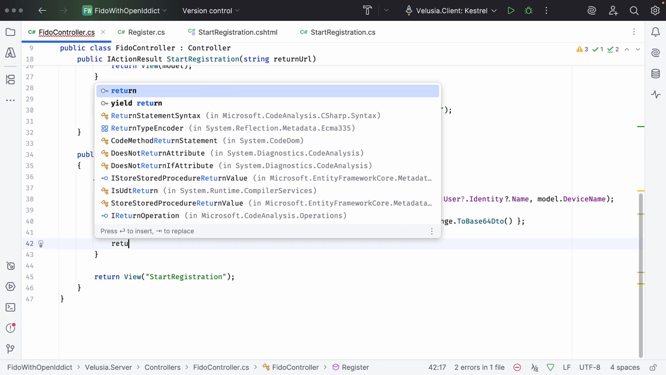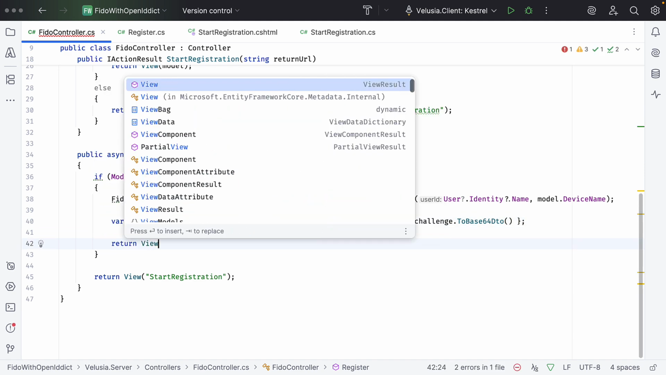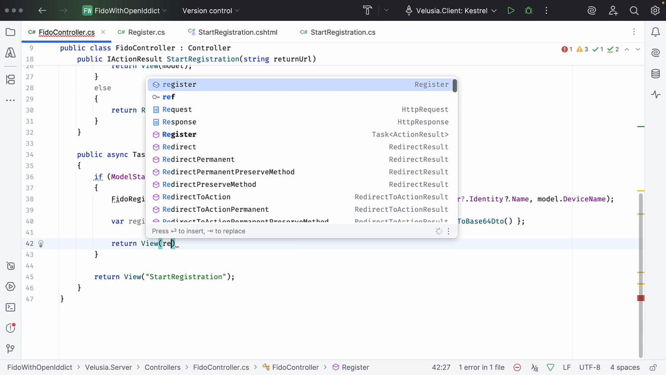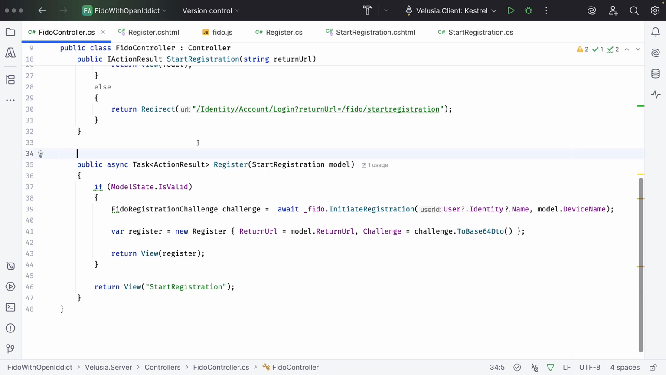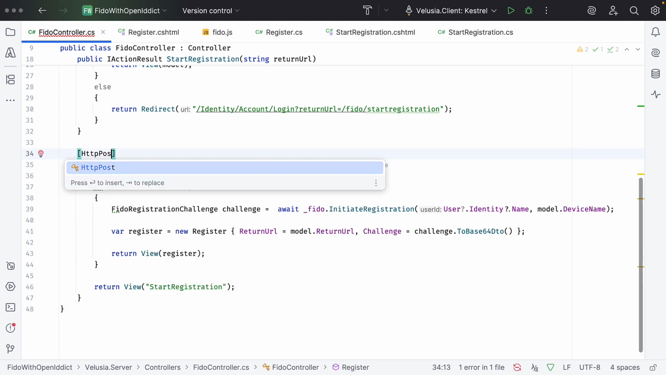And I then want to return that view. And into this view, I'm going to pass this model that we've called register. Now, a couple of more things before I create this view. This function needs to be an HTTP post.